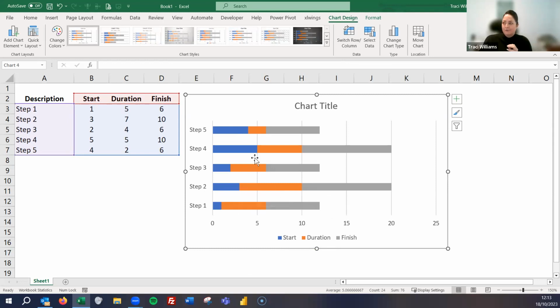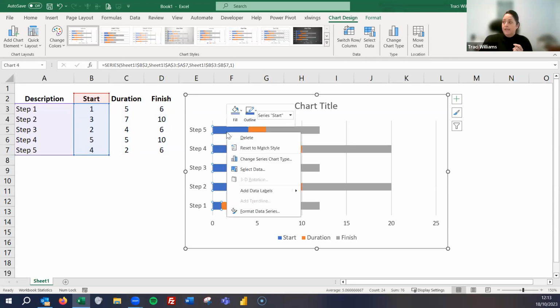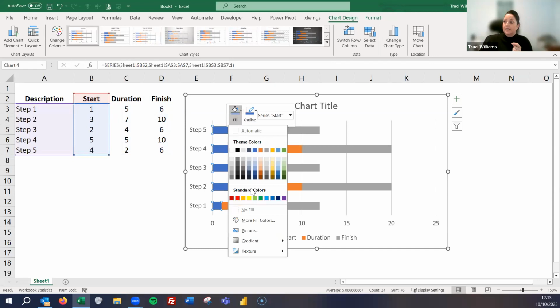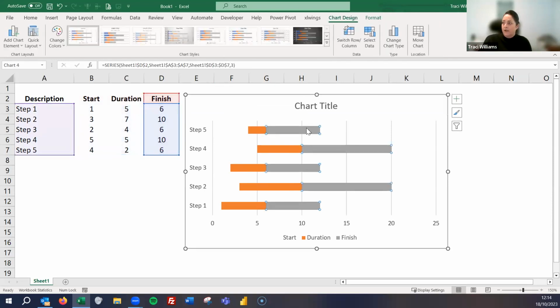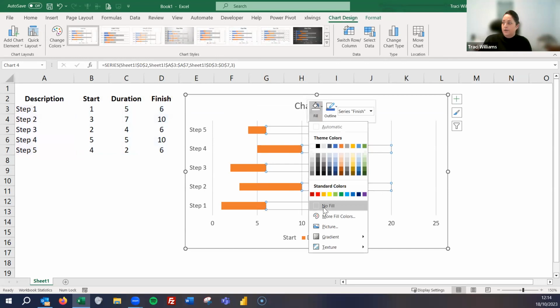Okay, so what we can now do, and this is kind of a little bit of a workaround, is make Excel give you what you need without it really knowing it's doing it. So what we're now going to do is take the blue sections of the chart. I literally select one with the left mouse, and it highlights all of them. I'm going to right click and I've got fill, and I can literally say no fill, so they effectively disappear from the chart. I'm going to do the same with the grey. So left click onto the grey, right click, fill, and no fill.